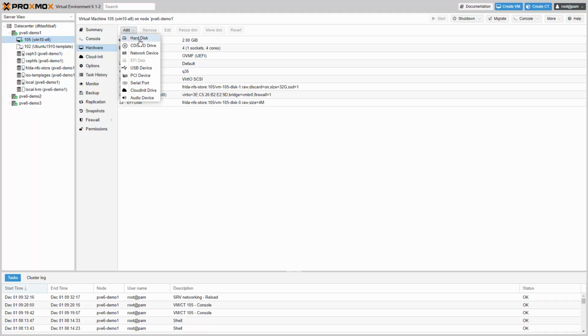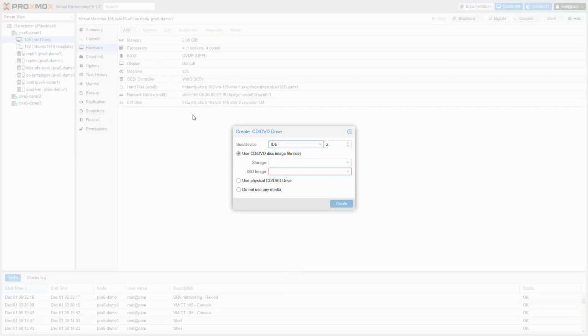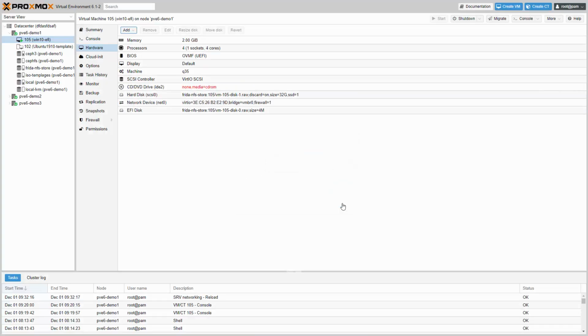Some VM reconfigurations like adding a CD-ROM device need a clean shutdown and start. Pending changes are marked in red. A reboot from the GUI will apply the pending changes.